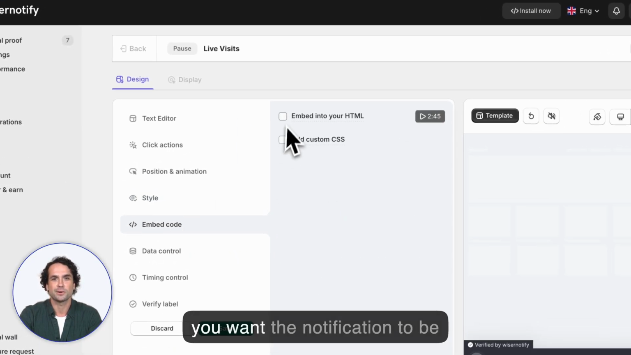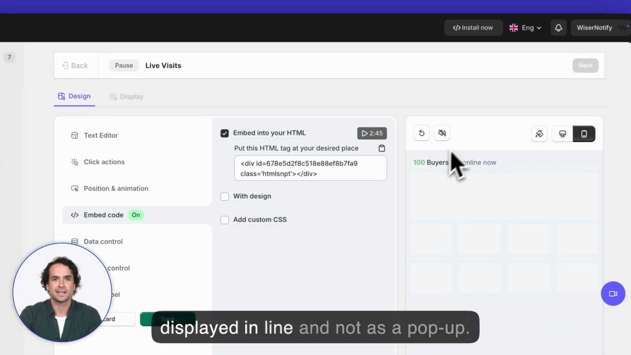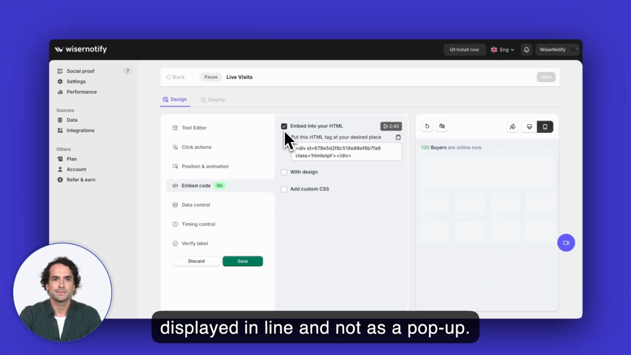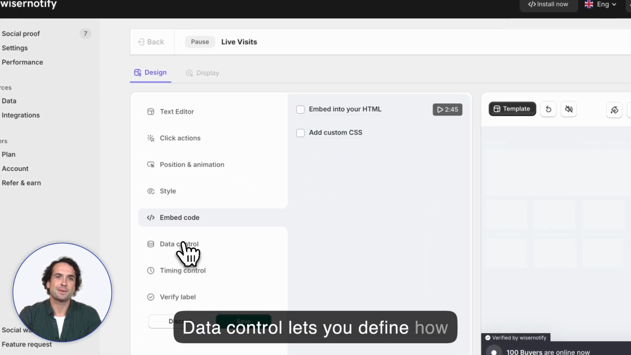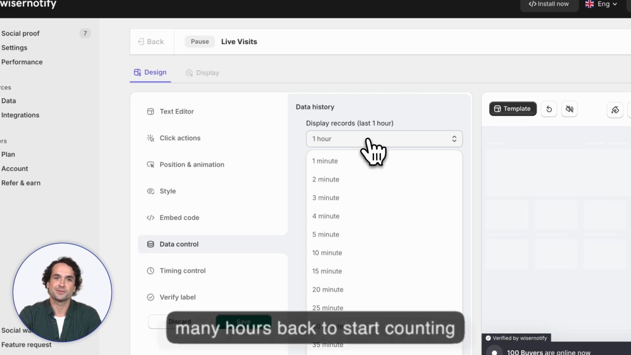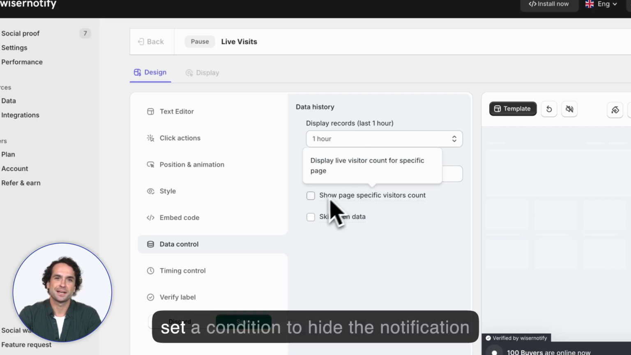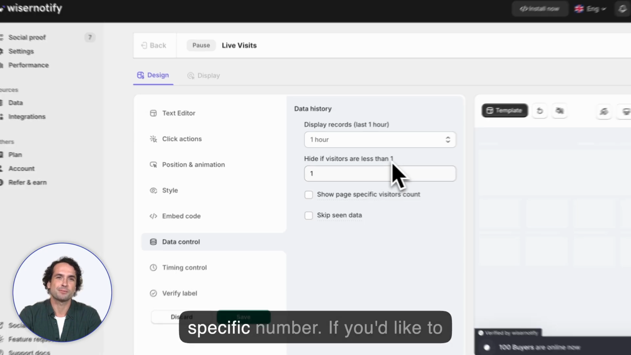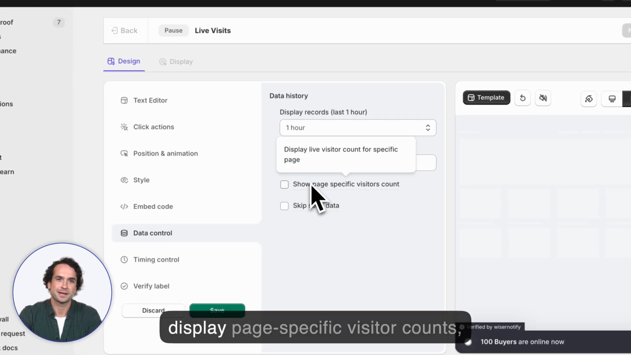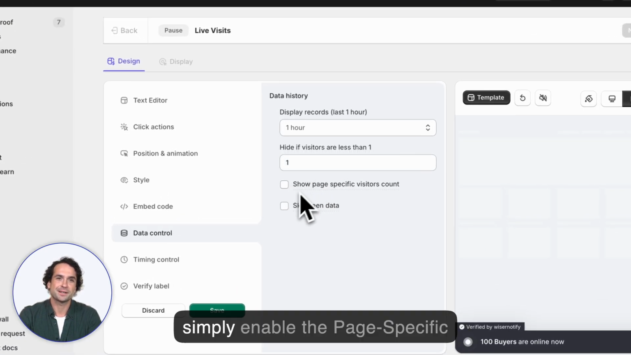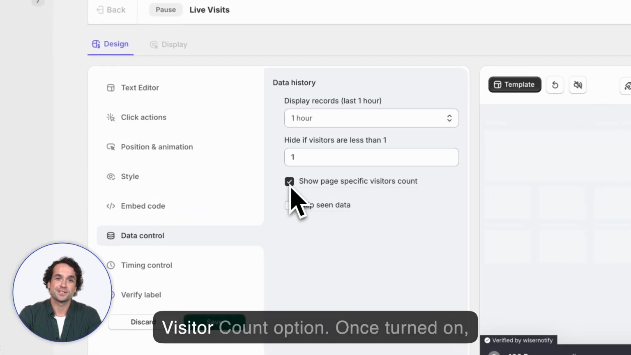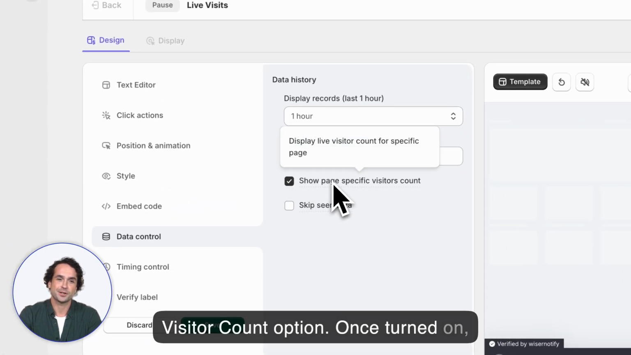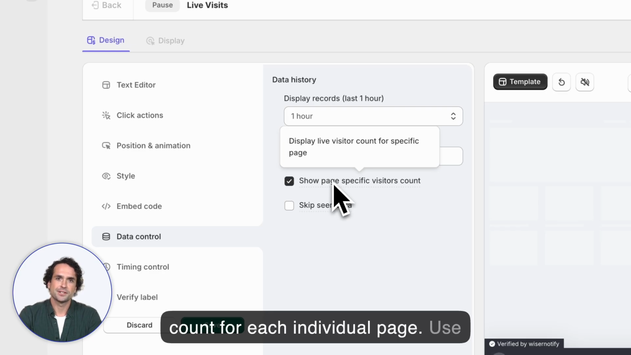Embed code is used when you want the notification to be displayed inline and not as a pop-up. Data control lets you define how many hours back to start counting visitors from their visit. You can also set a condition to hide the notification if the visitor count falls below a specific number. If you'd like to display page-specific visitor counts, simply enable the page-specific visitor count option. Once turned on, the notification will show the visitor count for each individual page.